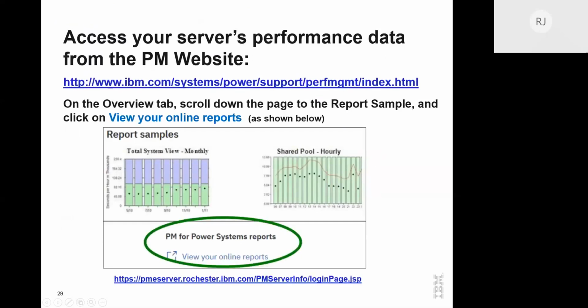Otherwise, now going forward, how to access your server's performance data from the PM website. This link is given here, and when you click it, it will take you to a PM page which has all kinds of info about the graphs, and there is a graph reference document available on the website here. And you can view those graphs in that graph reference document. It shows you what kind of graphs are available for IBM i, AIX, and Linux. You can go through it, and the sample reports are there, and it will help you to understand those graphs. If, when you are using the PM website, you log in and don't understand something on the graph, then you can refer to this graph reference document.